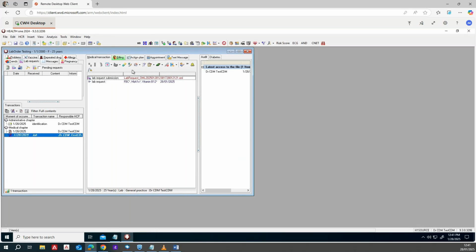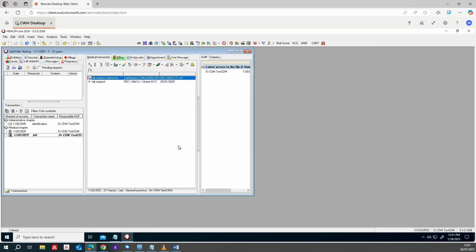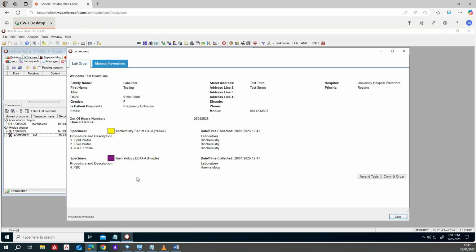So it's the same basic thing you do. You go into doing your lab request. Just going to select Waterford again here in the lab order and create my new patient. So it brings you to the same screen, and you see here at the top you've got manage favorites, and these are the favorites that you can select just by clicking this drop down. So if I select, say, full bloods, this is one that was previously created, you can see them like that, and again you can amend the test.